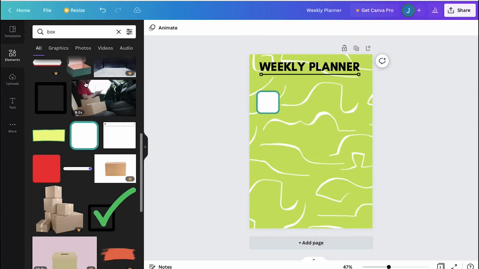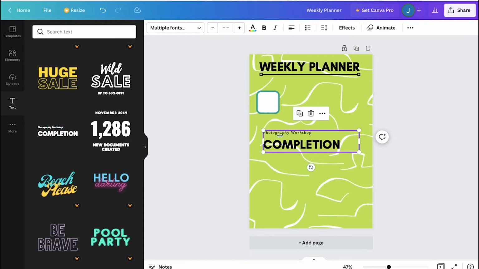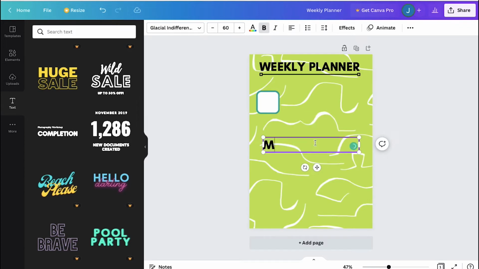Now we need to add a text to this box, which will be the name of the day. You can use a new text style from the text tab in the left sidebar, or you can use the same one that was used for the heading. So click on it. Now delete the extra layers of text and double click on the main text to edit it. And we're going to write MON, which stands for Monday.